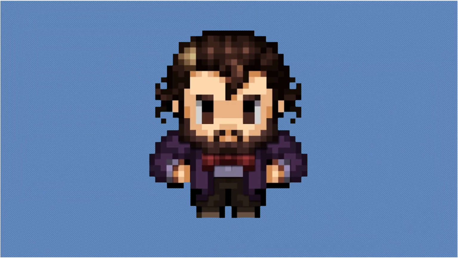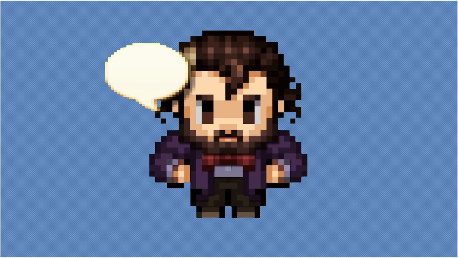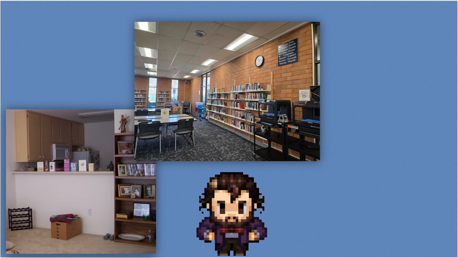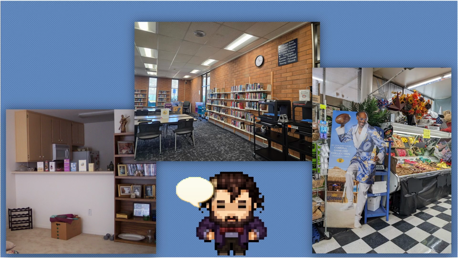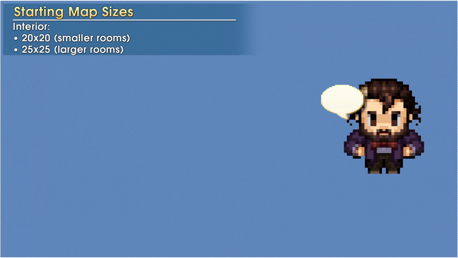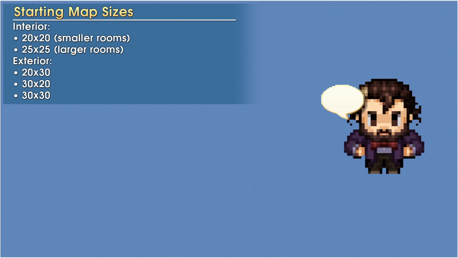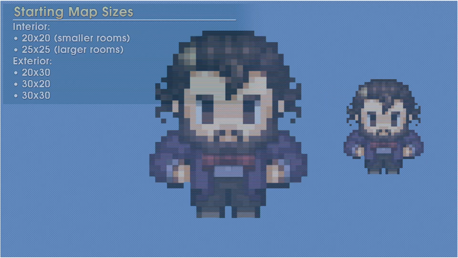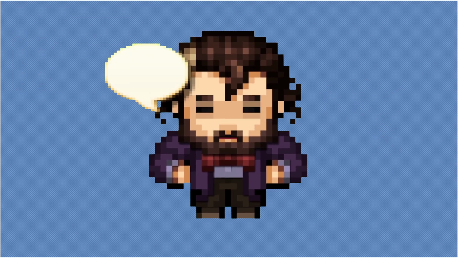One of the best examples of map design is actually right around you. Look at your own home, your local library, walk into a convenience store and take notes of how many registers there are or how many aisles. Using real-world examples is great for building more realistic maps, and even more so realistic map sizes. For small rooms, I always suggest starting at 20 by 20, larger rooms 25 by 25. For exterior locations, I suggest 20 by 30, 30 by 20 or 30 by 30, again, just to start off. You can always make something bigger if need be, right?